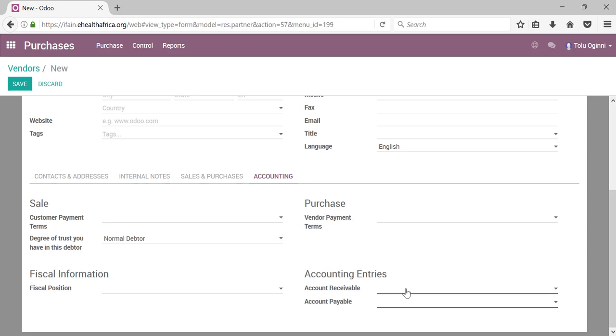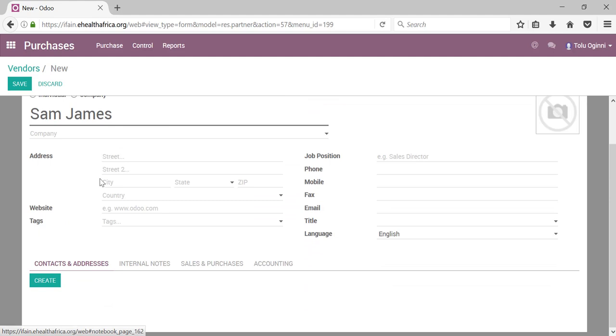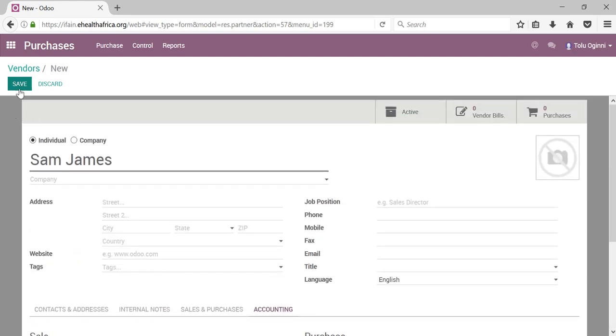This is not required in our own context, but nevertheless, Odoo requires that you provide an entry for account receivable and account payable. So in order to proceed, I will come here and create and add a vendor name, Sam James, and under contacts, I can leave all that blank and just come under accounting. Under accounting, I can select an entry for account receivable and account payable. And once I do that, I can click on save.